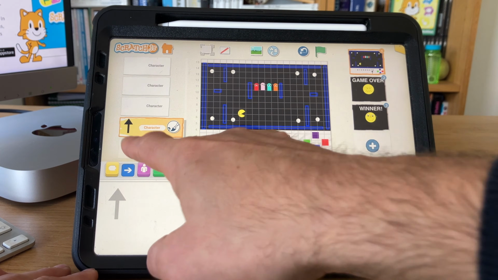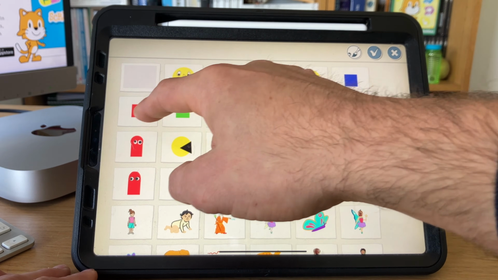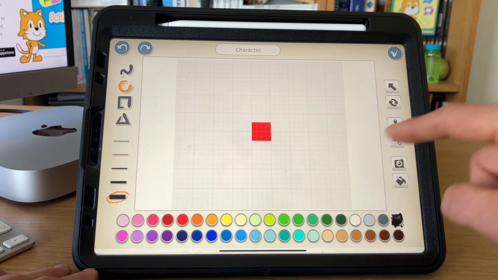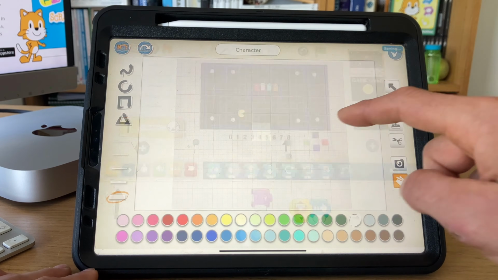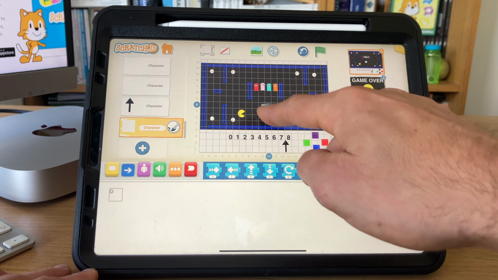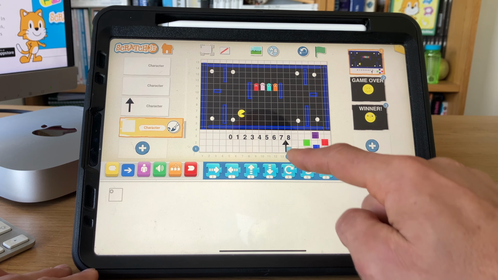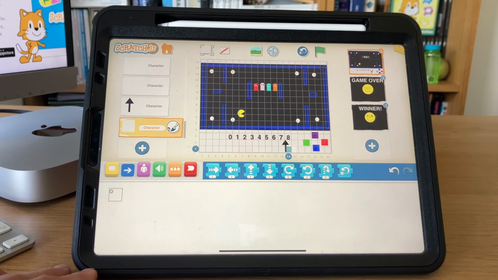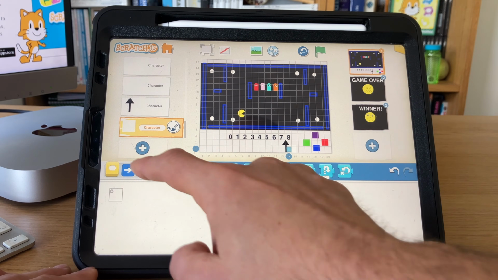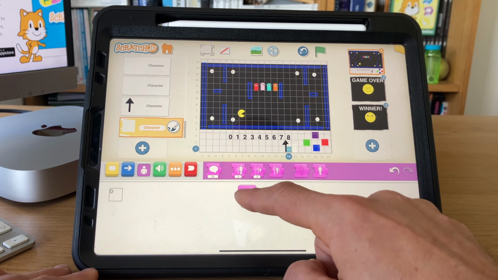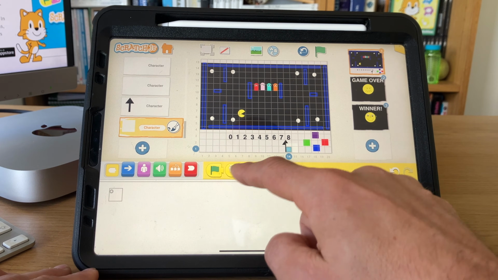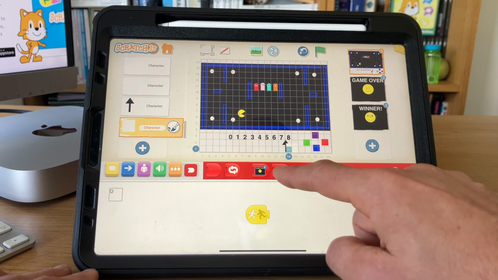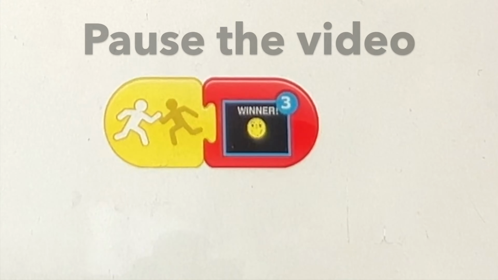So let's add another character. We're going to use one of our buttons. Let's edit that. Let's turn that white. There it is. And I'm going to put that just there. So what will happen is when that is touched, and let's make that a bit bigger, we can see it there. When that is touched, it is going to trigger the winner's screen.